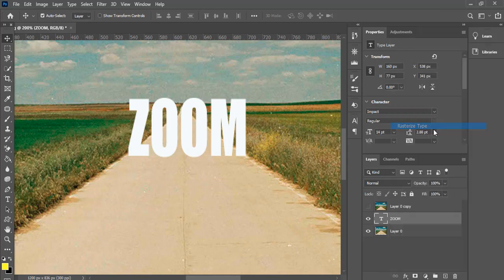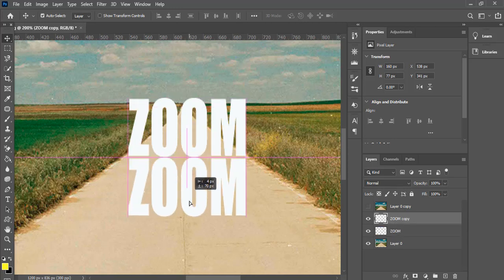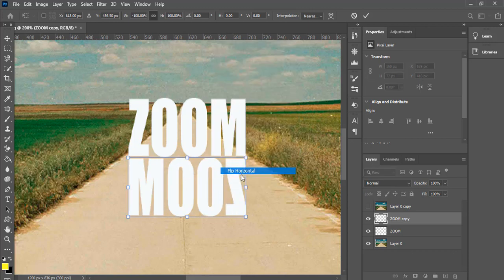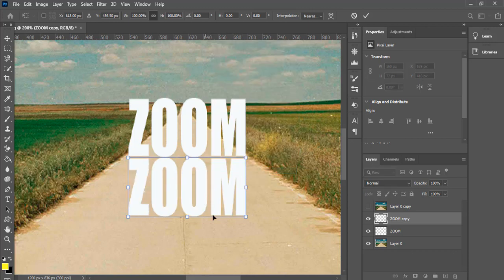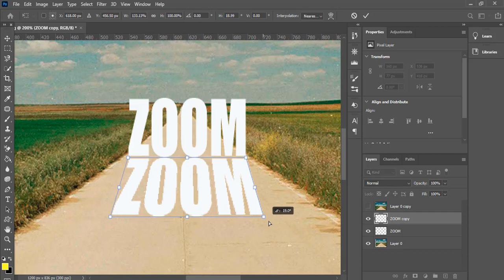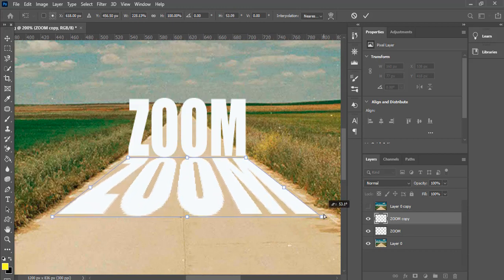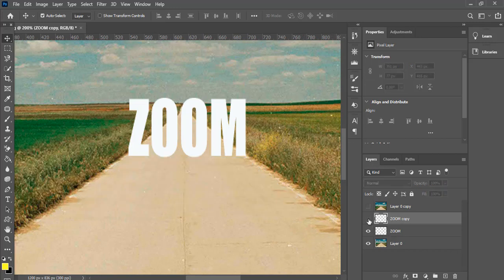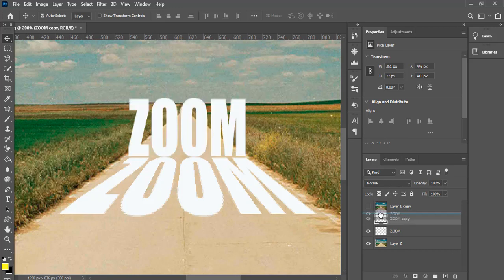Right click and rasterize this one. Press Ctrl J again. Move this one down. Right. Press Ctrl T and flip, yes, horizontal, right click, perspective and press shift and do this one. Nice. Press control. Okay, we move this one up.